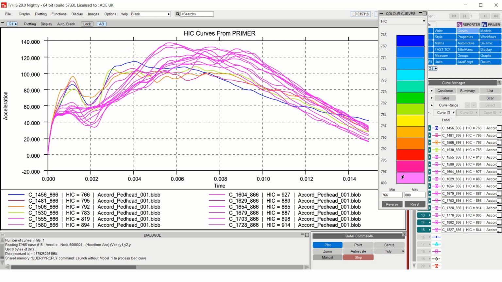The curves can also be coloured by the target head impact point's X coordinate, Y coordinate, or according to the regulation band which the HIC value lies within.